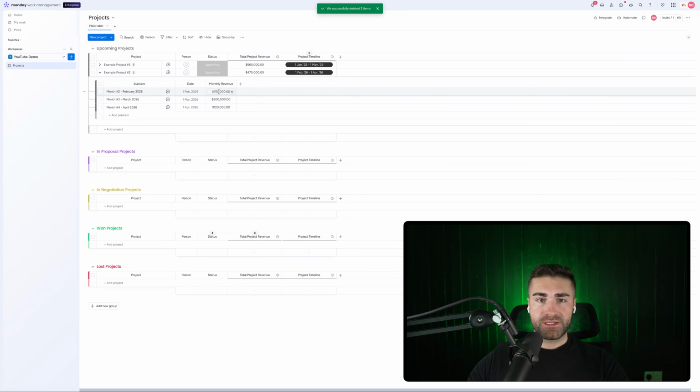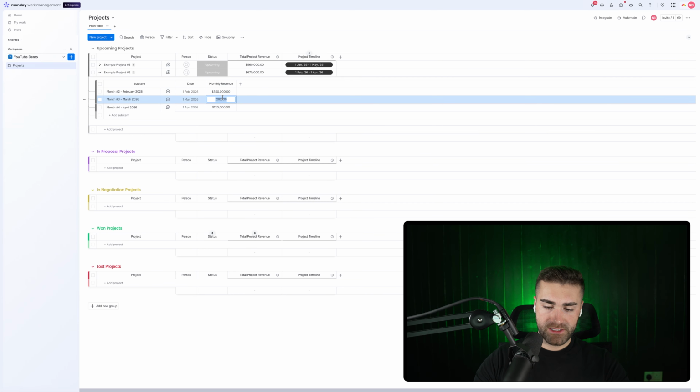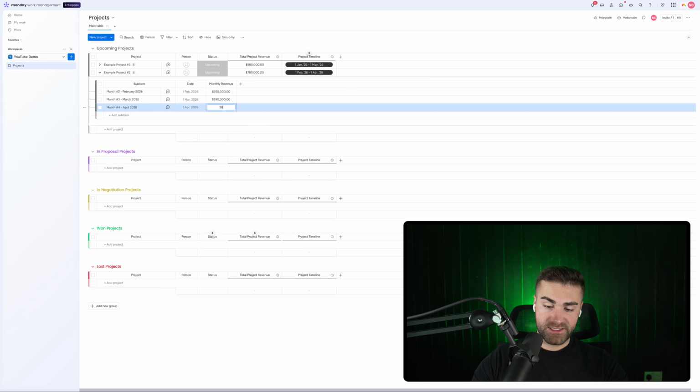However, the value is higher. So let's say that this is 350 for that month. There we go. Cool. And so on and so forth. So you can see that the project revenue is relatively similar. Let's say this is 290. And then 120, let's say this is, let's say 380.